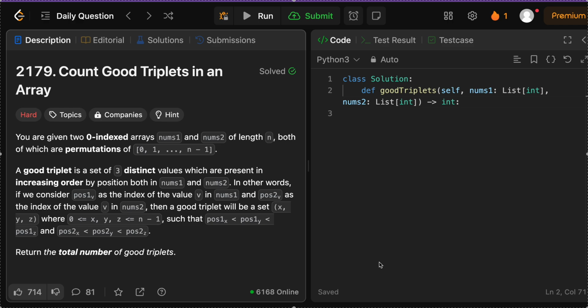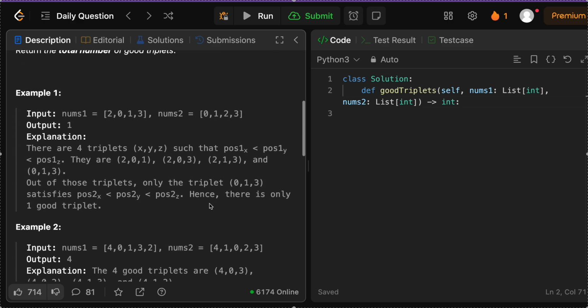A triplet i, j, k is called good if all these indices or positions i, j, and k are between 0 and n, and the relative order of the elements at these indices in nums1 and nums2 is the same. So let's go ahead and look at the examples to understand what that means.